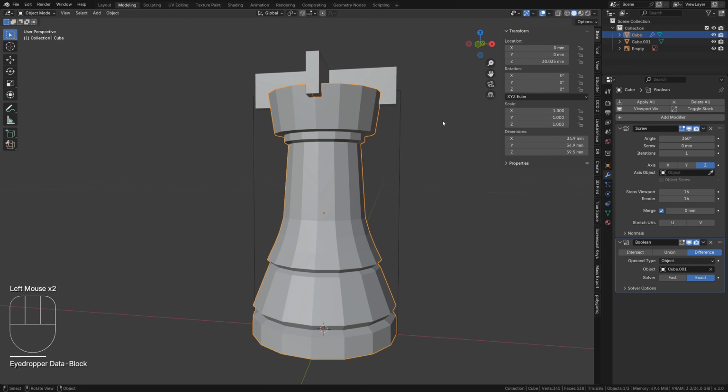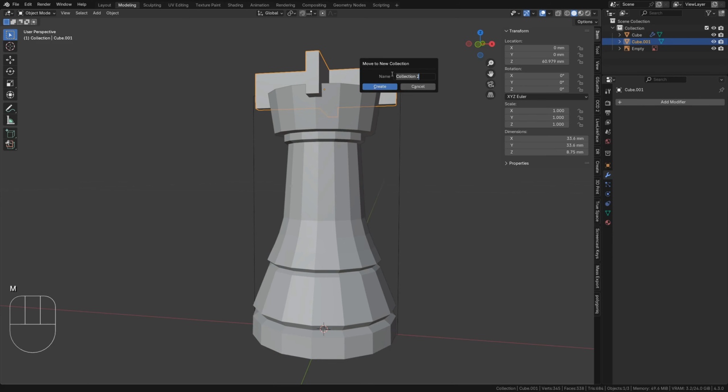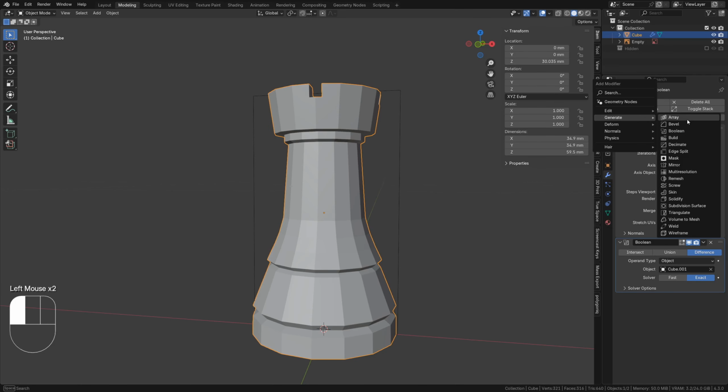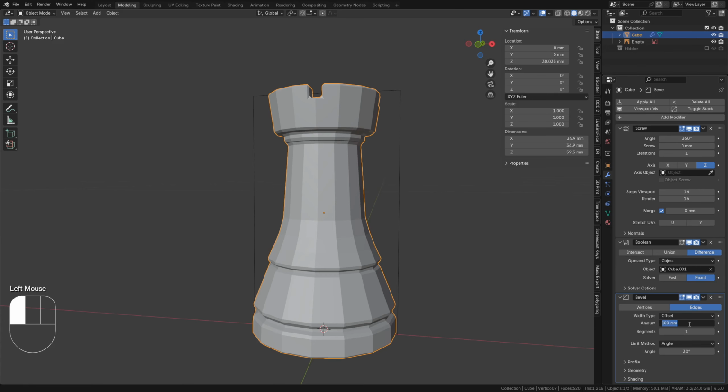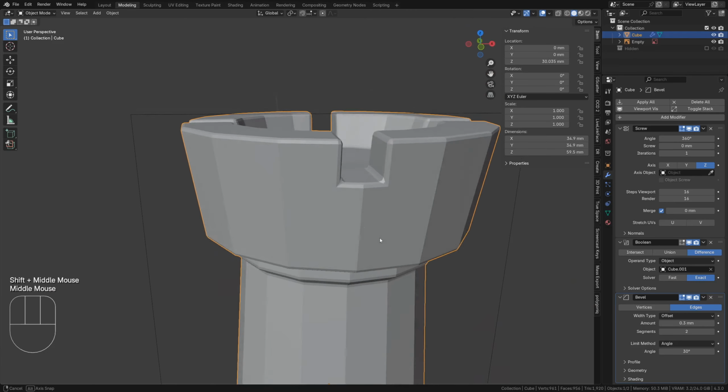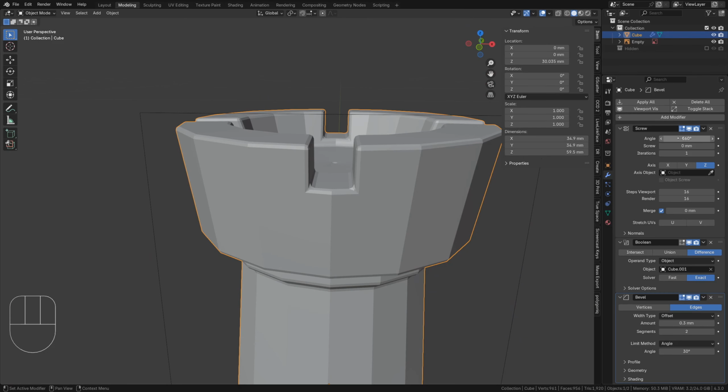Once you like where it is positioned, tap M to move it to a new collection. Then disable the new collection in the outliner. After selecting the Rook again, add a Bevel modifier. Adjust the amount to something less than 0.5 millimeter with 2 segments. If at this point you see weird geometry around the cutaway area, change the angle of your screw modifier to -360 degrees. The last modifier to add is a Subdivision Surface modifier.